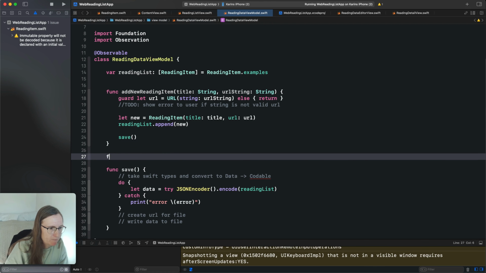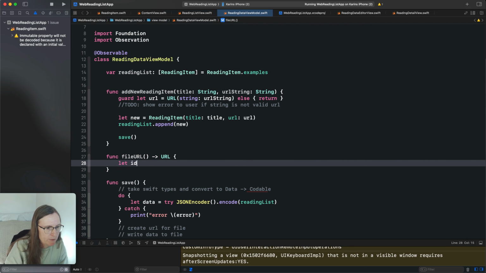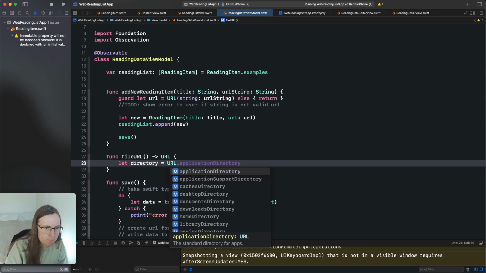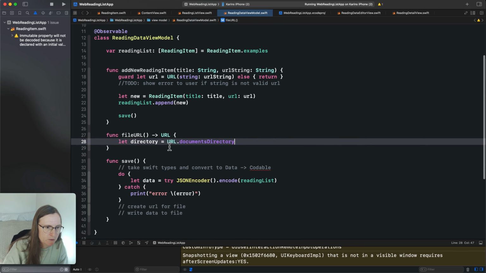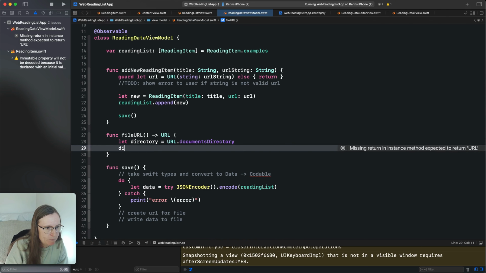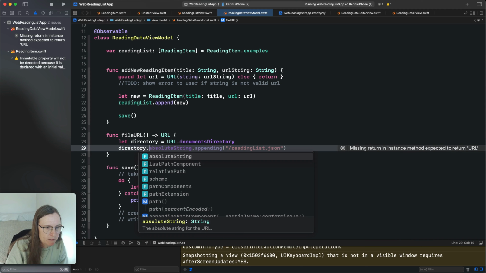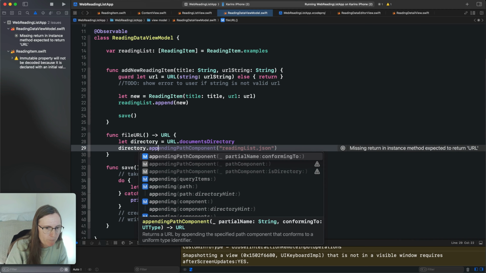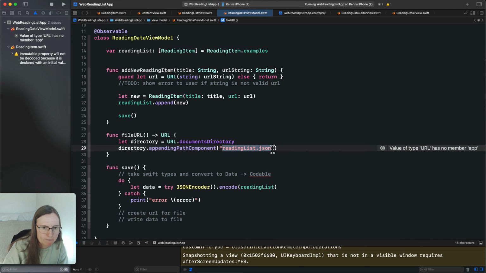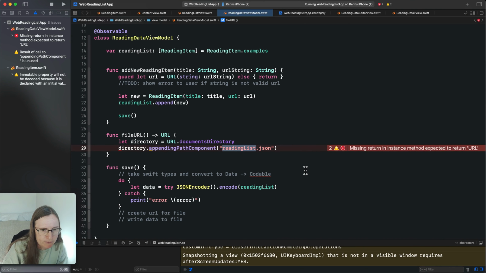So I'm creating a function to generate a file URL, returning a URL. The directory is going to be url.documentsDirectory. It's just an easy way of accessing this directory path. And then I can construct a URL by adding a path component. Here you can define the name of this file. This is just a dummy, arbitrary name: reading list.